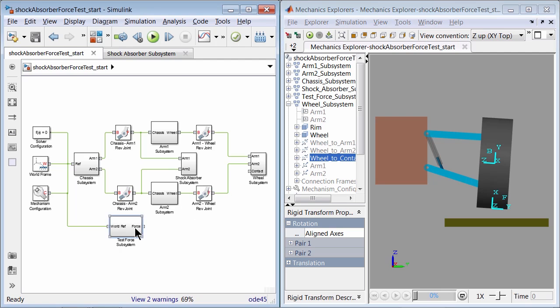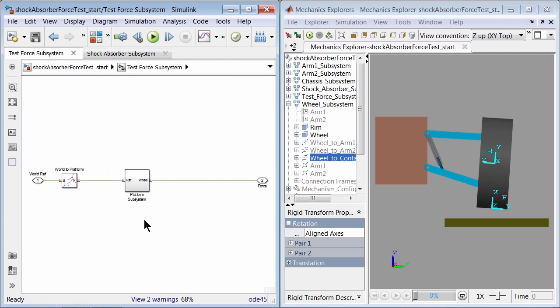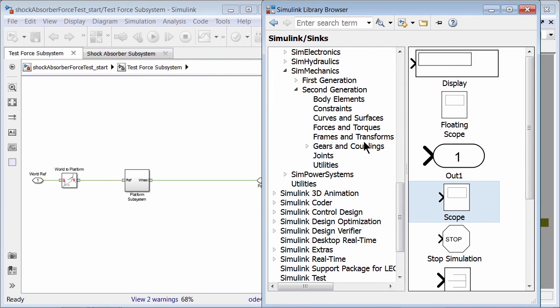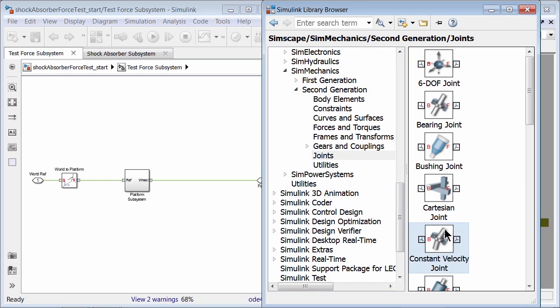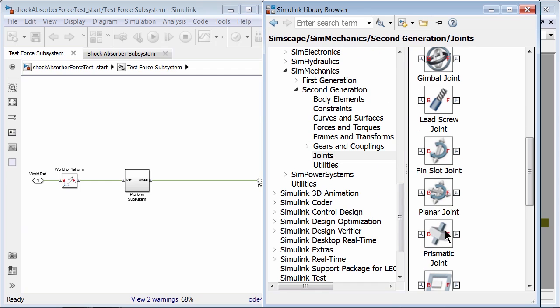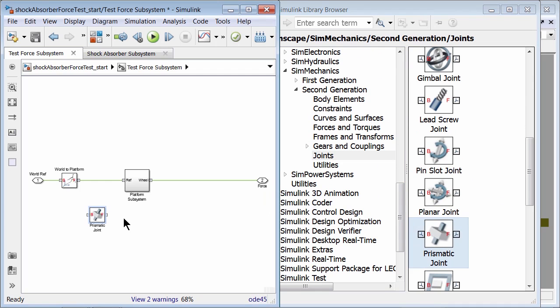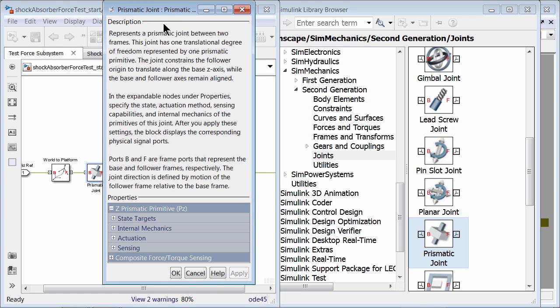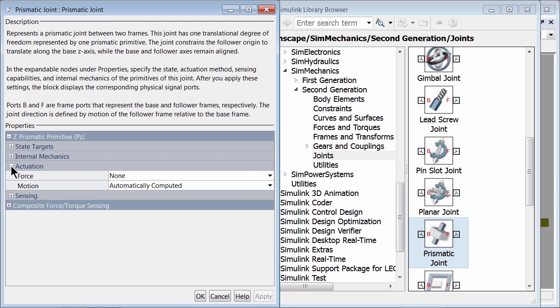So let's go to the test force subsystem. Let's add a prismatic joint by going to the Simulink library browser, scroll down to our joints library, find the prismatic joint, and drag it into our model. Let's add this between the world and the platform here. Double-click on the prismatic joint to access its parameters and expand the actuation section. Here we can see several different actuation configurations.